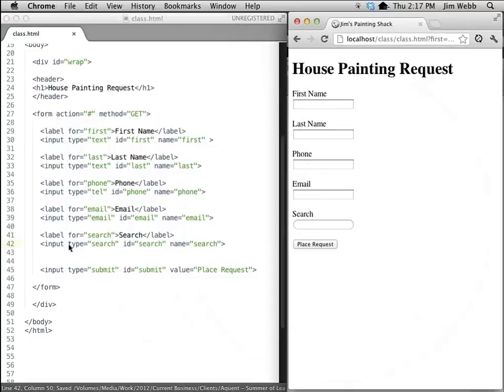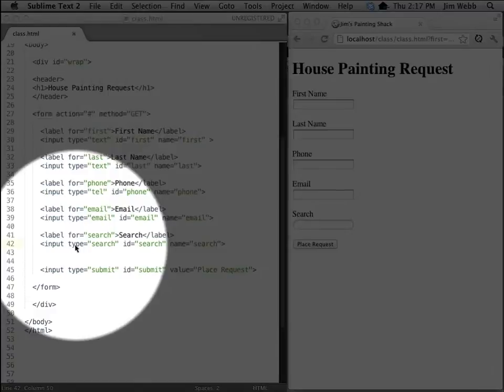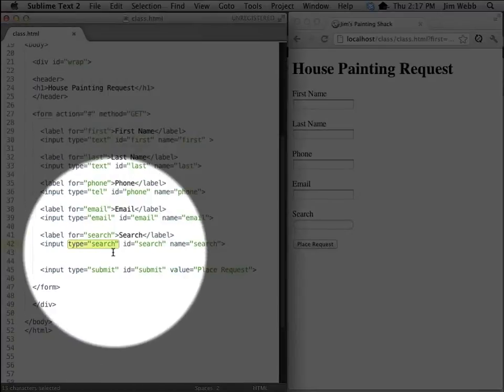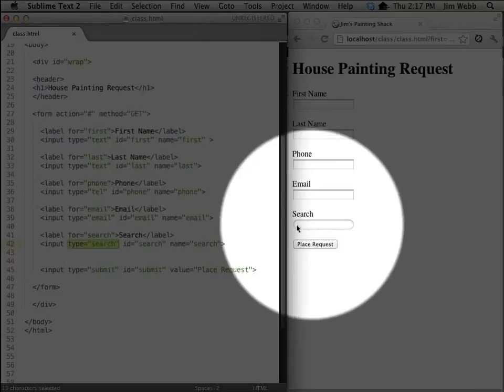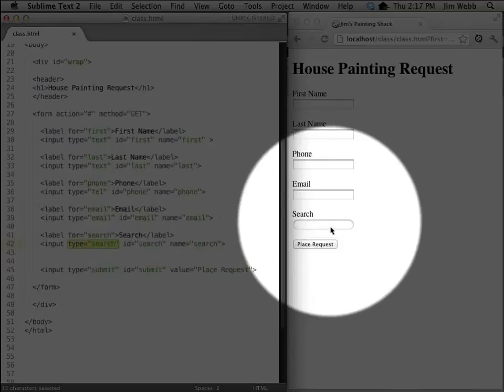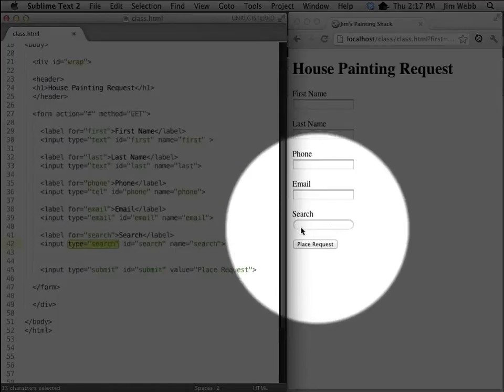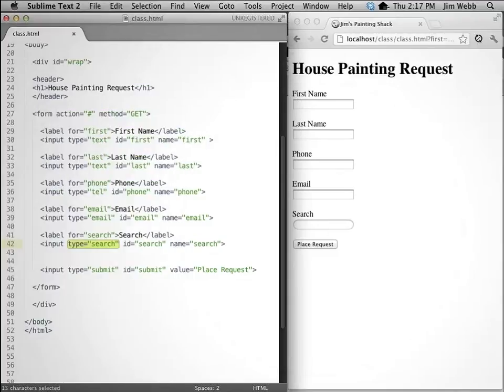The only thing different here, I copied and pasted, is that the type is search. And what it did was make the search field have rounded corners. Now, I'm on a Macintosh. On a PC, it won't do that. But on a Mac, this is what search fields look like. The browser is changing the style to make a search field look like they do on Macintoshes, so that it's more apparent to regular folks who aren't nerds like you and me what this thing is.